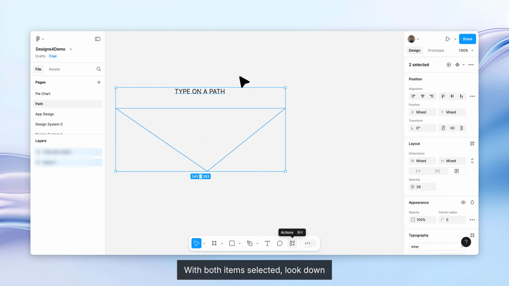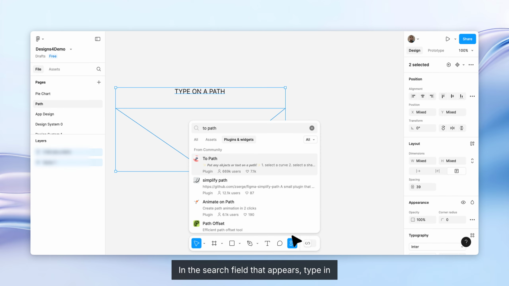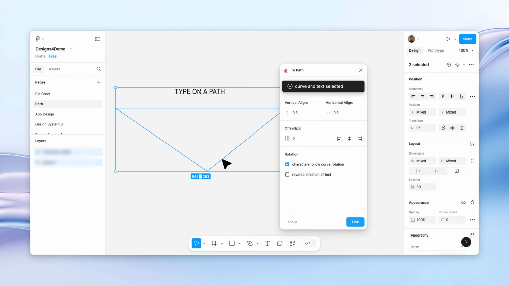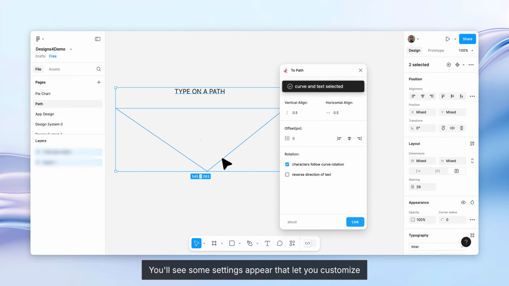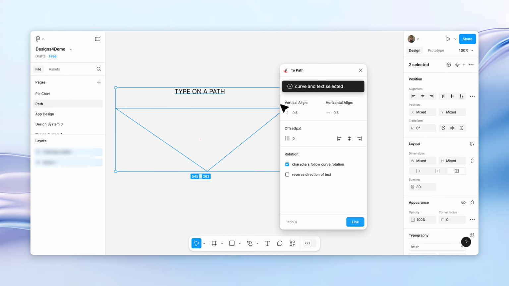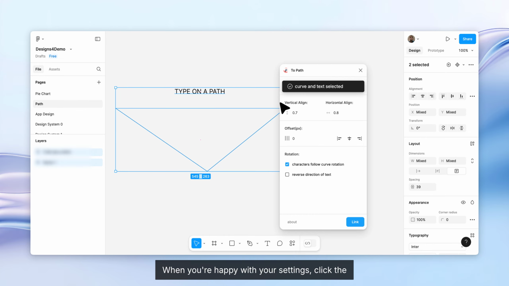With both items selected, look down at the bottom section of your interface and click on the Actions button. In the search field that appears, type in "to path" and select it from the list of options. You'll see some settings appear that let you customize how the text flows along the path. Adjust these to match your design vision. When you're happy with your settings, click the Link button to apply the changes.